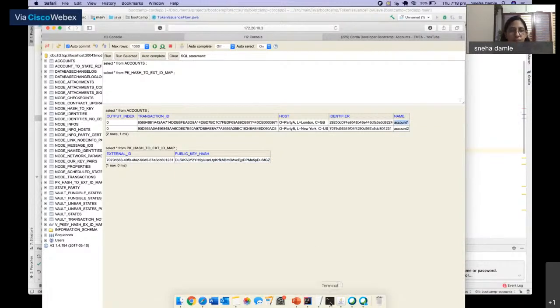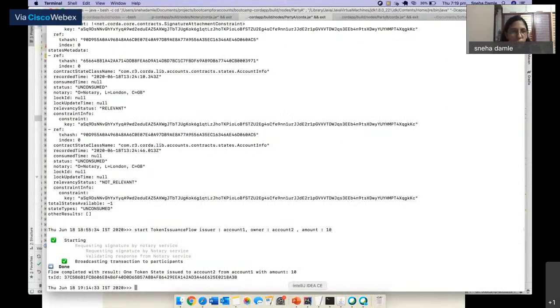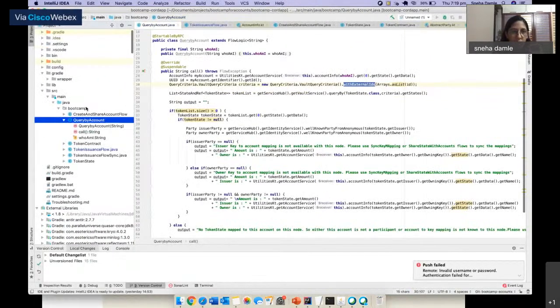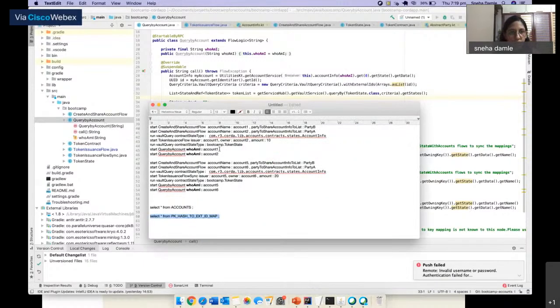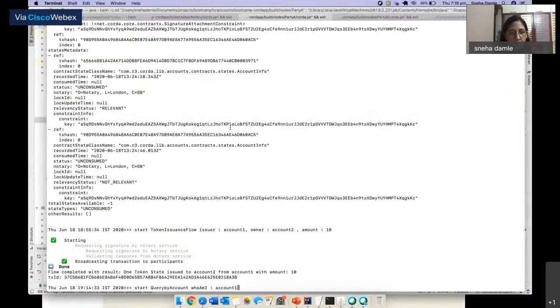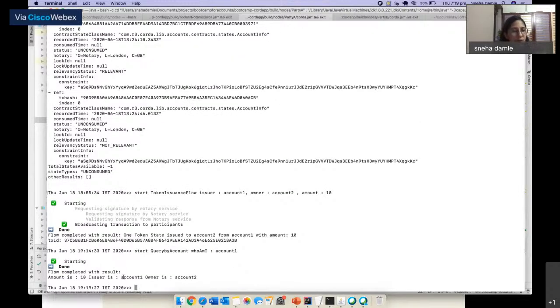So that's why, if I now try to execute one more flow, the query by account flow, this flow will query the database for a token state associated with an account. Let's first run this flow on the party A side. I'll try to retrieve the token state linked to account 1. Let's hit this. Yes, I retrieve the token state properly on the party A side.